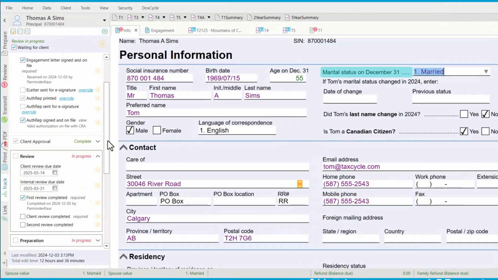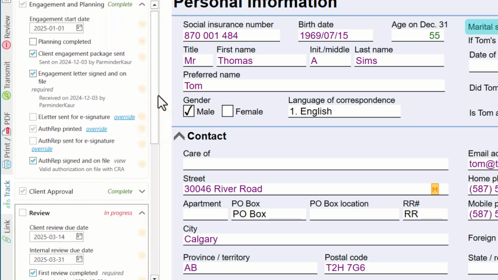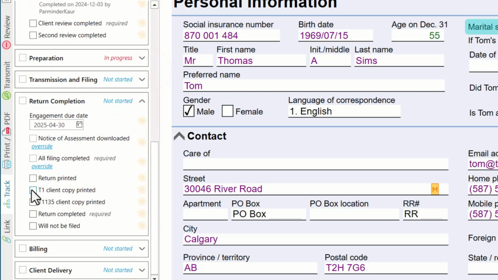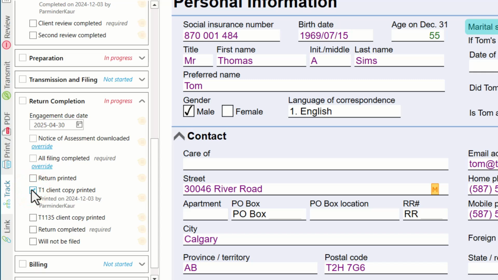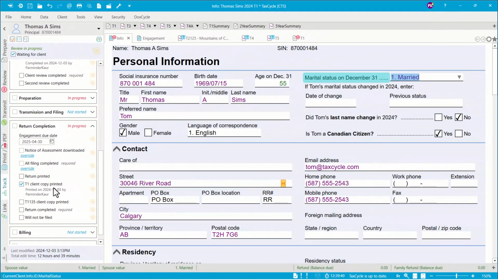TaxCycle's workflow tools automatically check off tasks as you complete the corresponding action within the return. As you can see right here, author printed, this task is automatically completed. For manual tasks, you can simply check the box off. For example, you can come in here and let's say T1 client copy printed. As soon as you check off that box to mark it as complete, you can see who has completed it and when. You can also find the workflow summary in the Prepare tab.